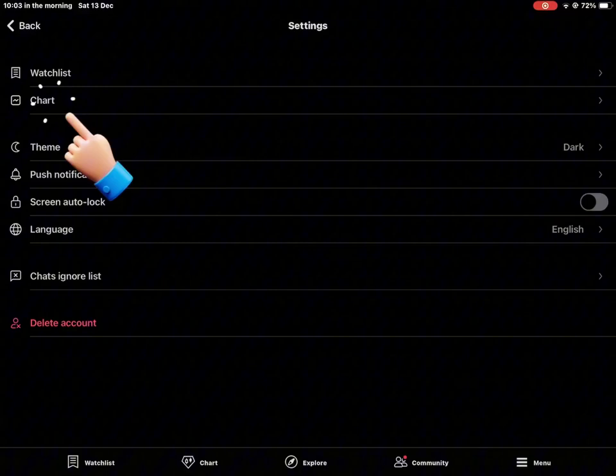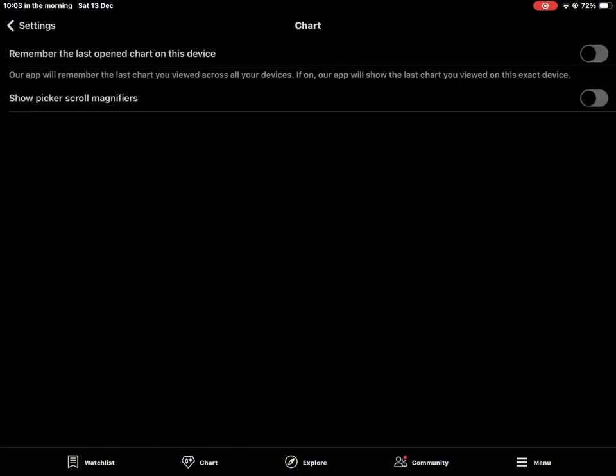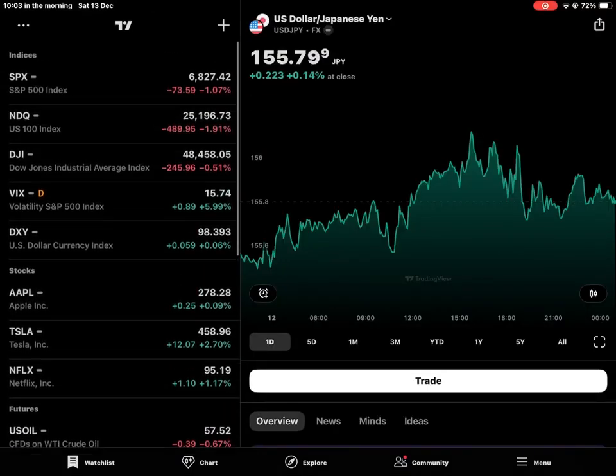Then next click on chart. So as you can see, the show pickers called magnifiers are turned off, so you're going to turn them on. So from now on the chart, you're going to see pickers called magnifiers.